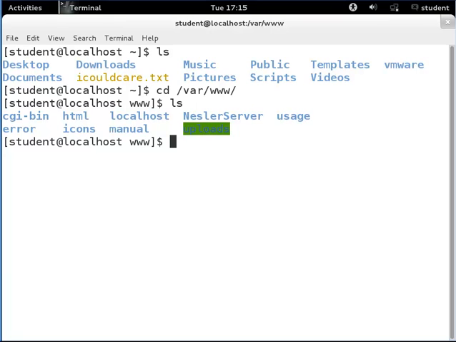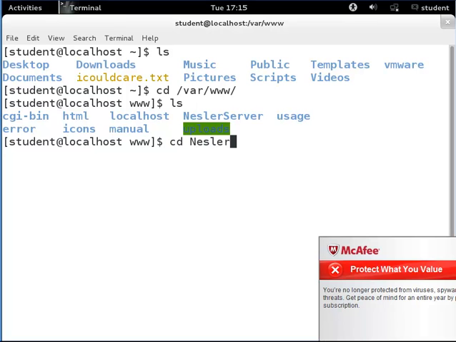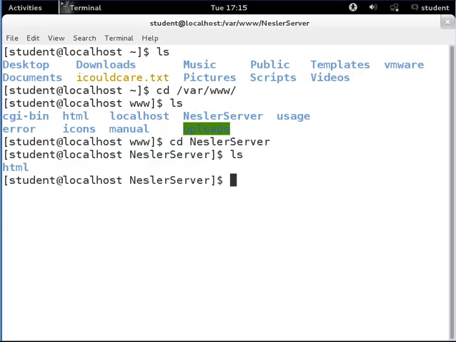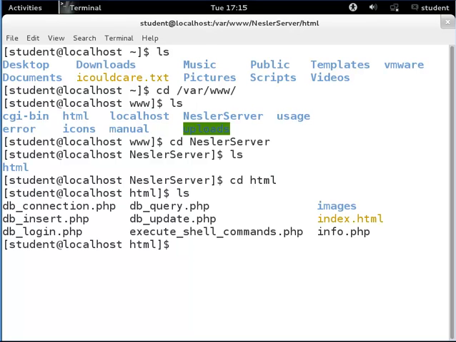So instead of being /html where the document root was previously, we're now putting it in individual ones for each virtual host. So if I look here at Nestler server, and I decided I do like the idea of having, please go away. I really hate that. I created an HTML folder, and this folder is going to contain the actual HTML pages in it.